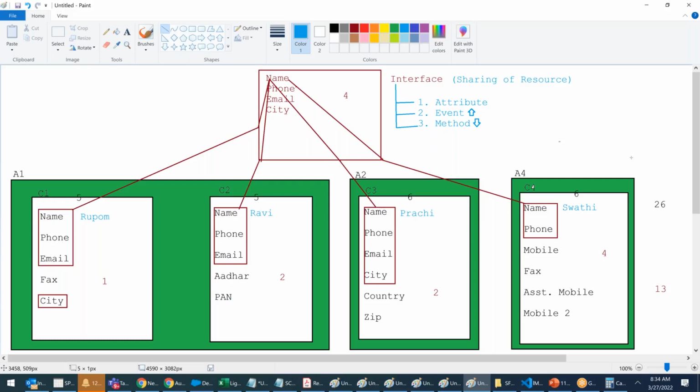Now, put a heading called interface with attribute. Next subheading, we will see one by one: interface with event. If time permits, we will see these two things today. First, interface with attribute. Let's see how to do this.